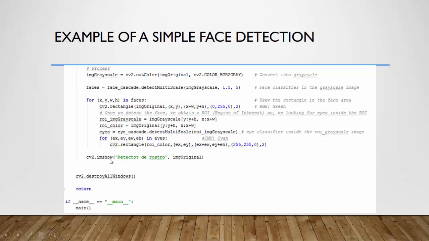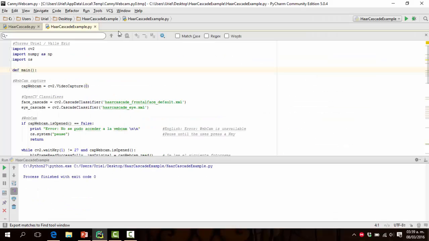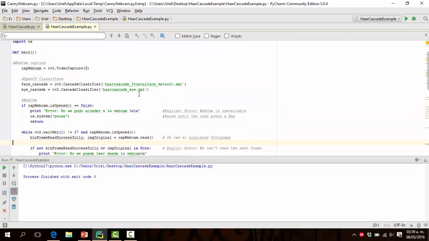So finally we show the image, the video, with the command imshow, and we put this title. In Spanish it is Detector de rostro, and it is face detecting in English. Finally we close all windows to save memory. So finally we have this code done.